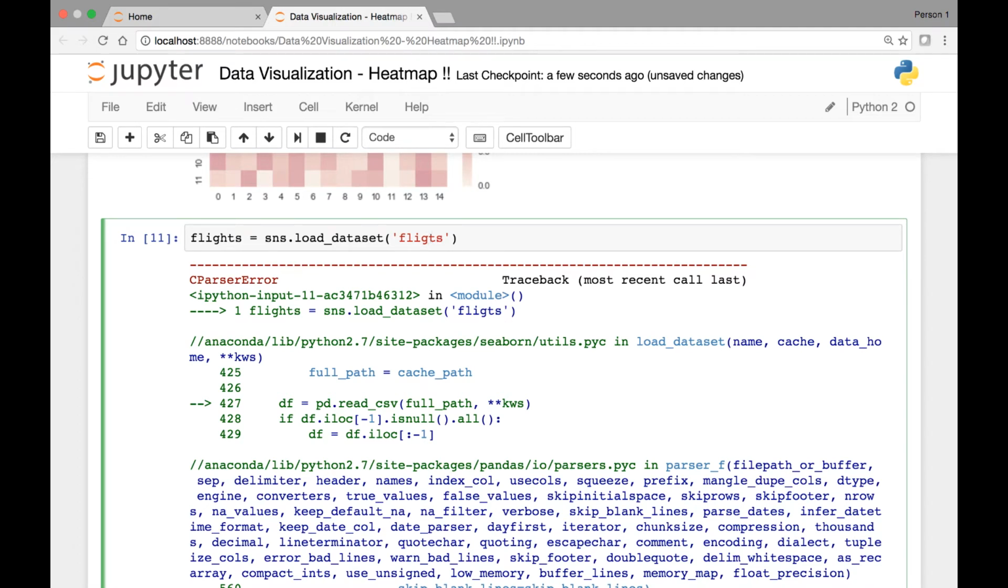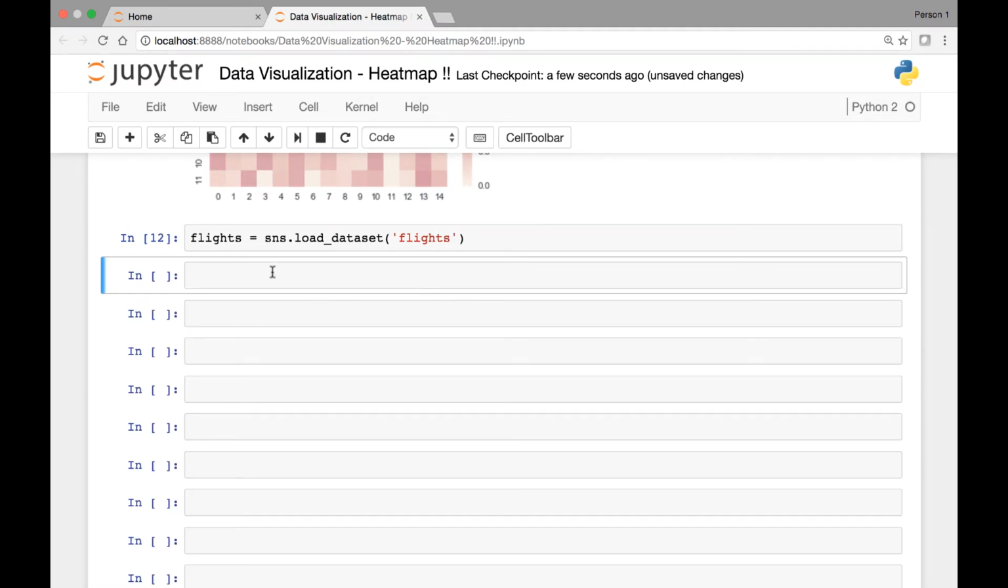I'm missing an H here. sns.load_dataset flights. Let's see what our data set looks like. We'll call the head method and run it.